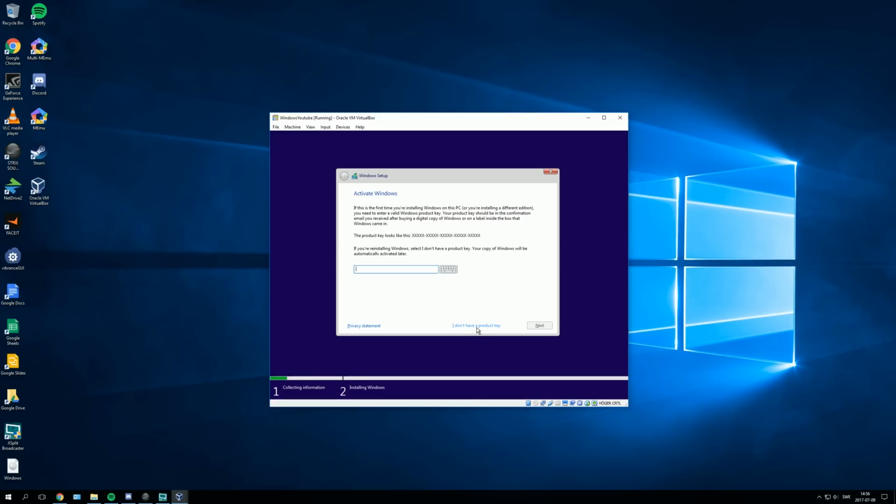Here, you just press I don't have a product key. I will leave a link in the description on a video that shows you how to activate Windows later. If you don't want to activate it, that's fine, but it will have watermarks and less functionality. So you probably want to check the video on how to activate it. It's pretty easy and pretty fast to do. Just press I don't have a product key for now though.